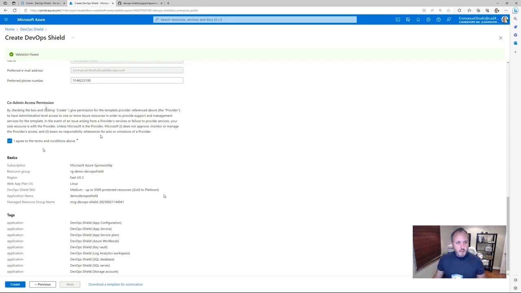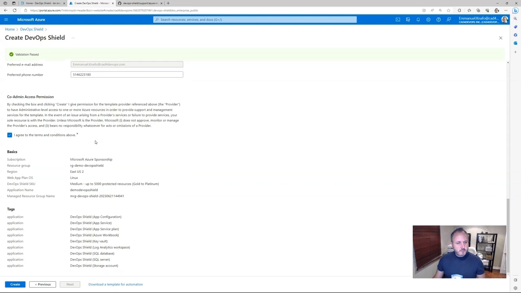So I will agree to the terms and conditions above. And you could review. I've only placed one tag. Make sure it's the right location and subscriptions and so on. Make sure basically that this information is correct right here. Looks good to me. So I am going ahead and create.